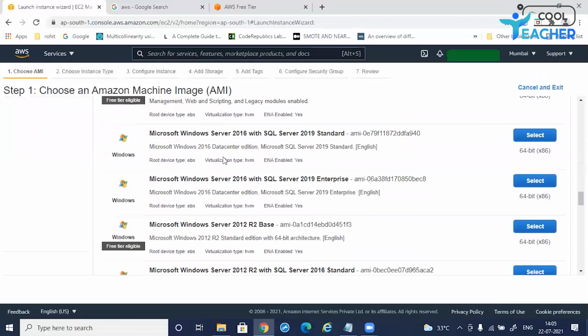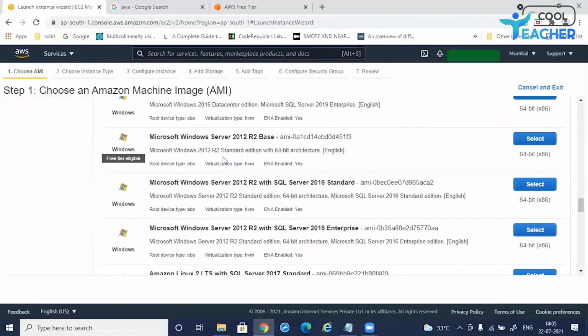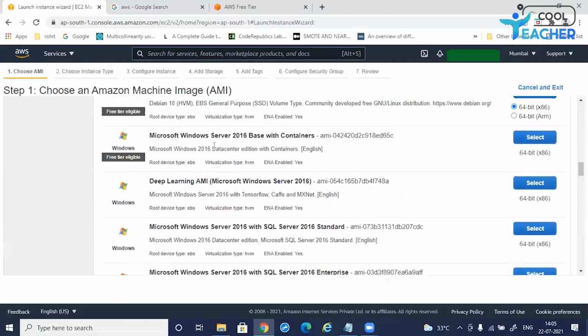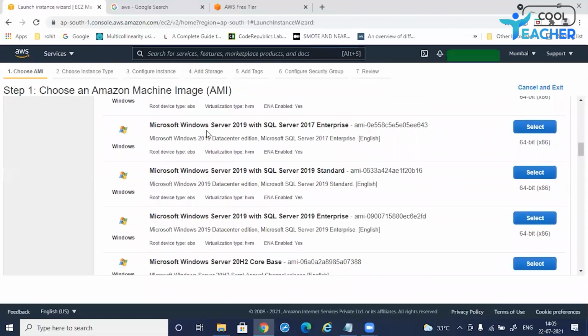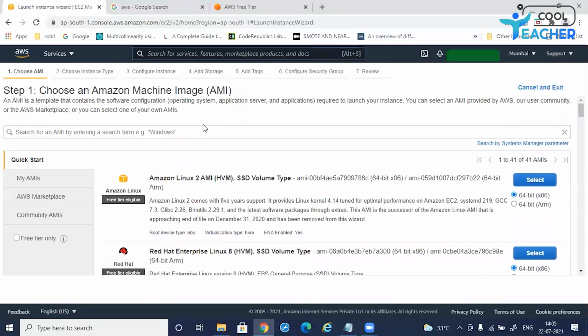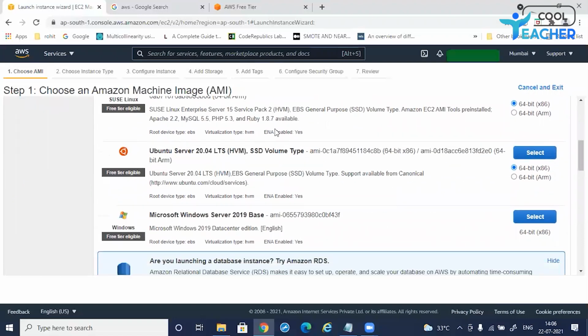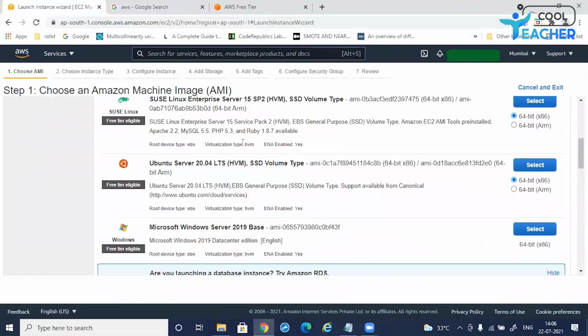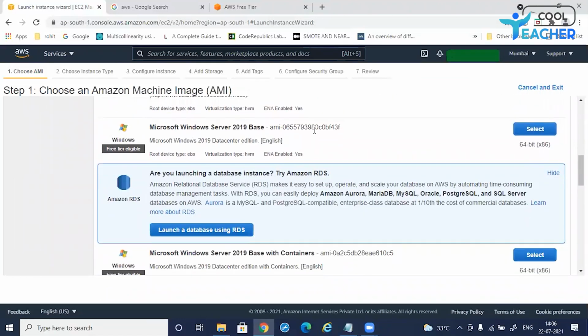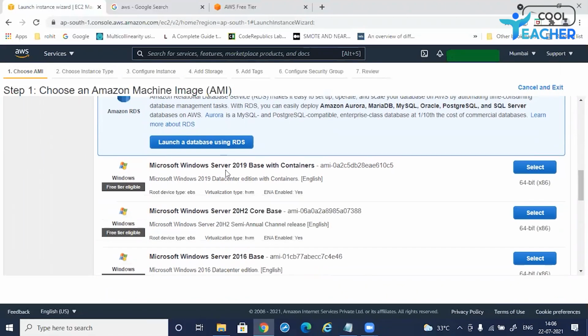Here we are going to select only the free tier instances, because some are free and some are paid instances. So I'm just clicking here, free tier only. It is going to deliver free tier eligible instances. One can see here Amazon Linux. These are the Linux instances, Red Hat Linux instances, and Ubuntu servers. And if I scroll down, one can see all these are free tier instances.